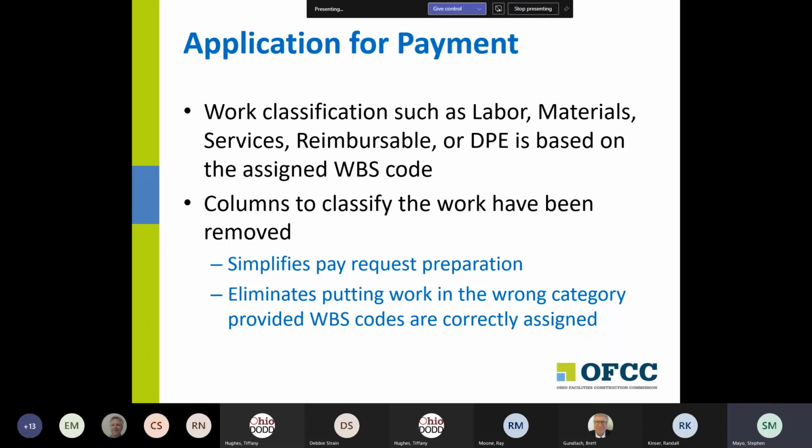Talked about it a minute ago. Work classifications such as labor, materials, and services used to be entered by picking the correct column on the pay request every time you did a pay request and putting the percent complete in the correct column. We got rid of all those columns. We just removed them. We now associate each WBS code with one of those work classifications. So if the particular WBS code is labor, it would be associated with labor. If it's a service, it gets associated with a service. So there isn't confusion between what's a service and what's labor, what should have retainage withheld and what should not have retainage withheld.